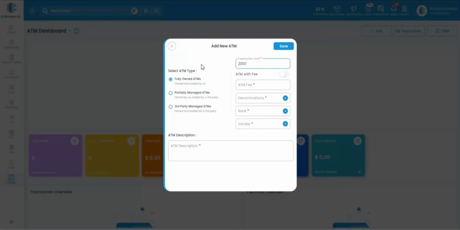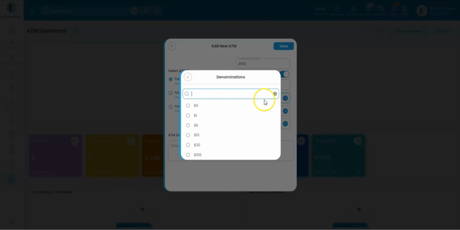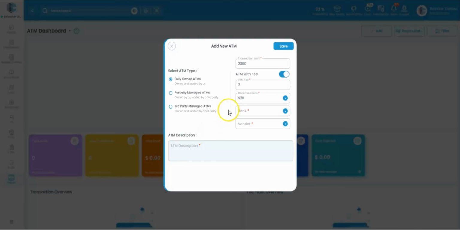In the field descriptions, transaction limits, enter the maximum amount a customer can withdraw in a single transaction. In the ATM with fee, enable this option if your ATM deposits include transaction fees in the daily deposits. Denominations, if you load multiple denominations, select only $20.